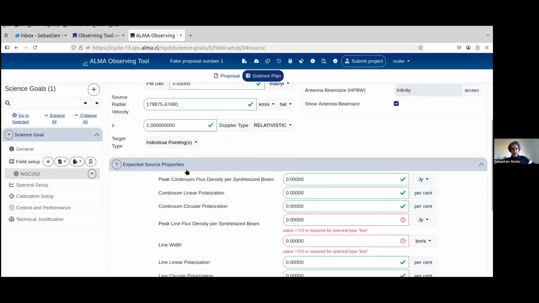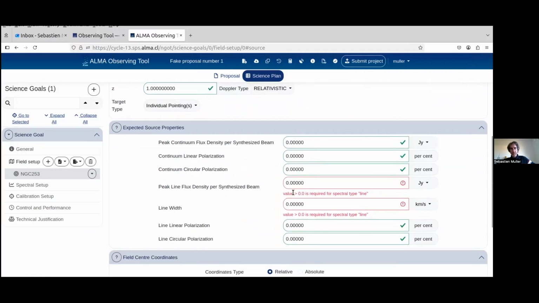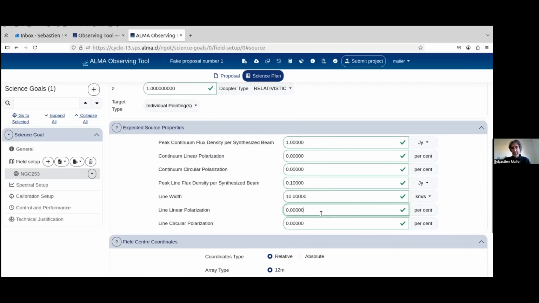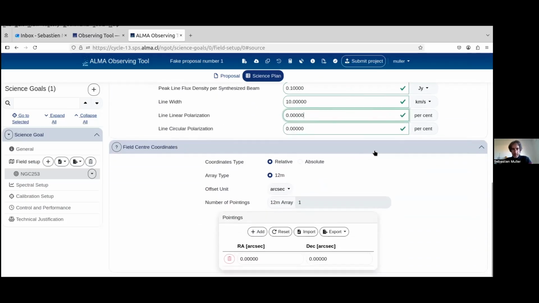You need to enter several more properties for your source, like the peak continuum flux, the line flux. So maybe I can just input some fake values again here. You need to enter line width if you want to observe spectral lines. If you're not interested in polarization whatsoever, then you can just leave the other things as 0, 0, and that's fine. But if you want to do polarization observation, then you need to enter the correct properties of the source in there.